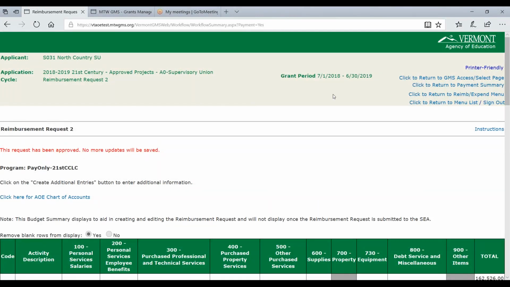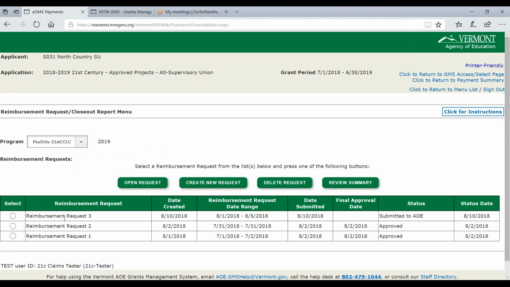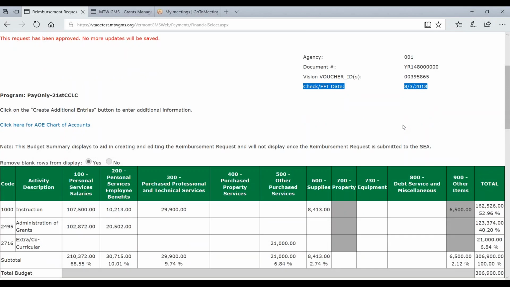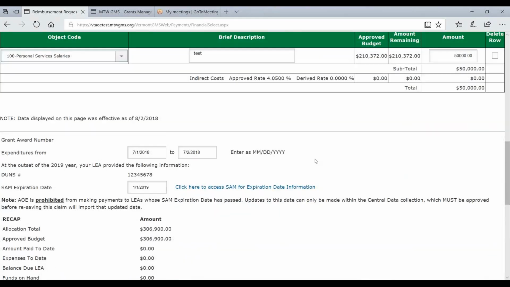Now, before we wrap up this session, I want to show what an existing claim looks like here. I'm going to go back to the claim menu again. Go into reimbursement request number 1 that was approved and simulated to be sent to Vision. When I reopen that request, you'll see some information about the reconciliation. We'll get the voucher numbers that this claim was made by. We're working to get the exact date when that payment was made to your district. That is still in the process of testing with the Vision interface right now.